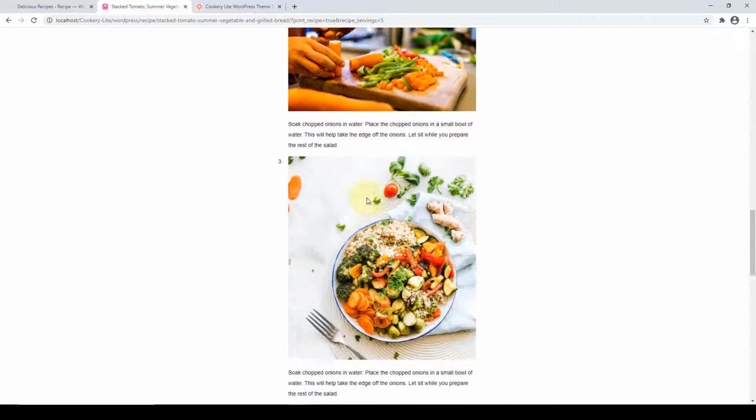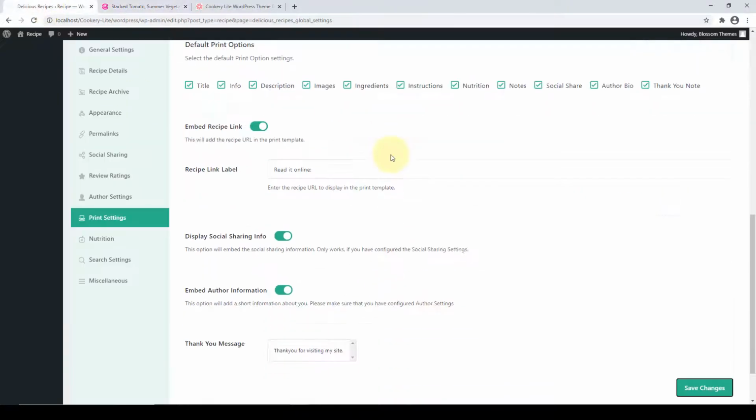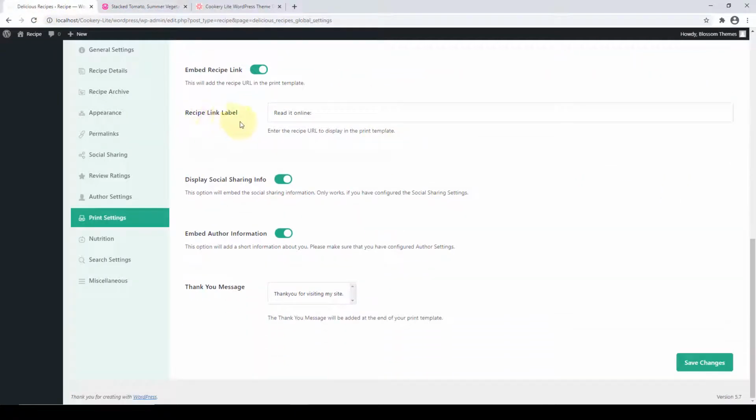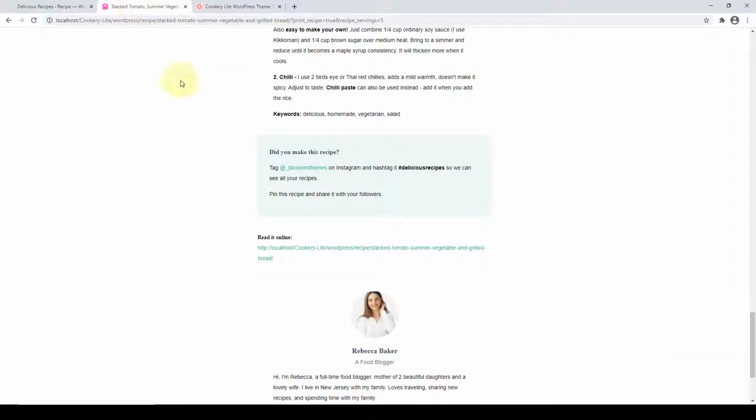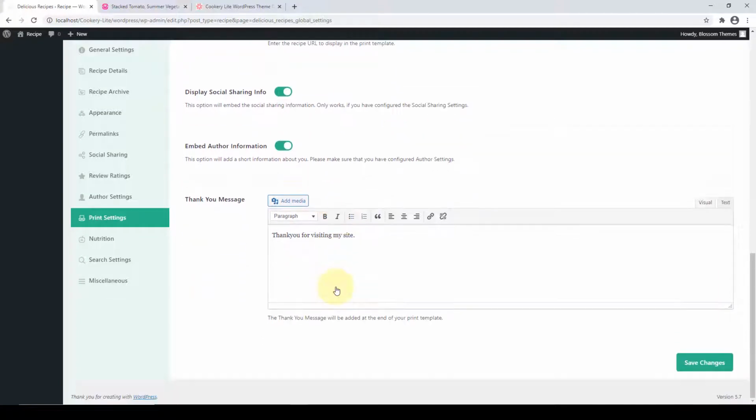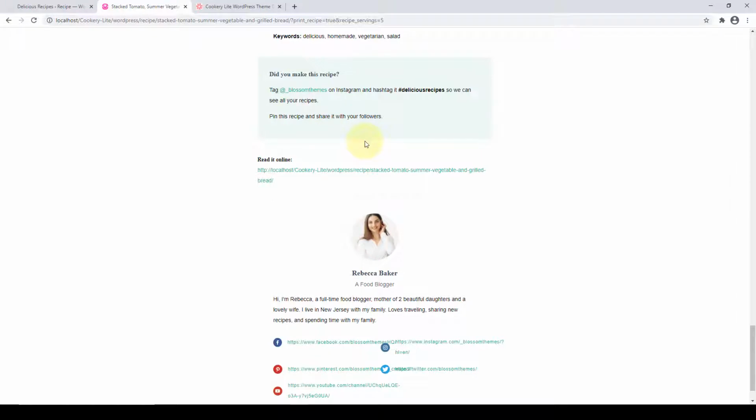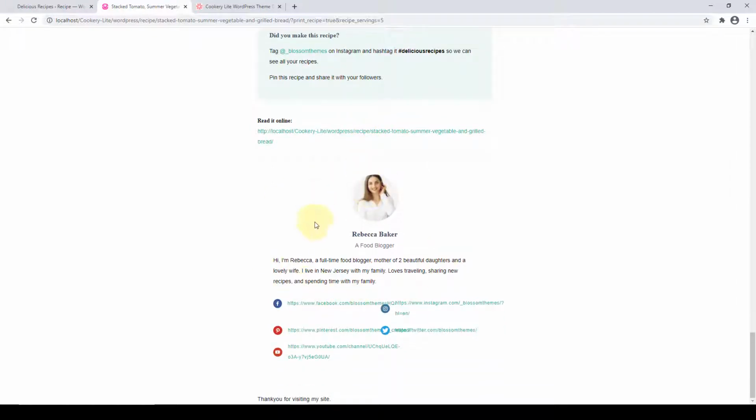All of these sections are showing as the print options in your print template. Furthermore, you can change the recipe link label from Read It Online to anything else that you want, which is this label over here. Next, you can also display your social sharing info, embed author information, and add in a thank you message like this at the end of your print template, like it is showing right now. The social sharing options and the author section option, as well as the thank you message.